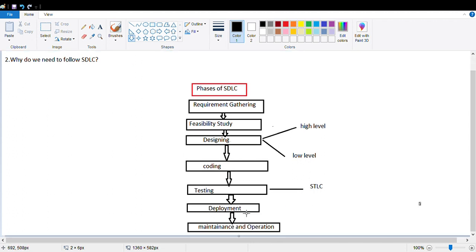And the next phase is deployment. Once the application passes the testing phase, now it is ready to be deployed to the live environment. Live environment in the sense it reaches the end user. Usually deployment is done in non-peak hours.